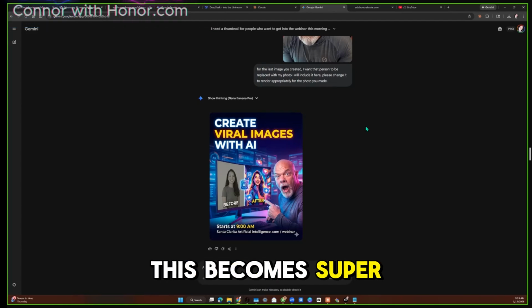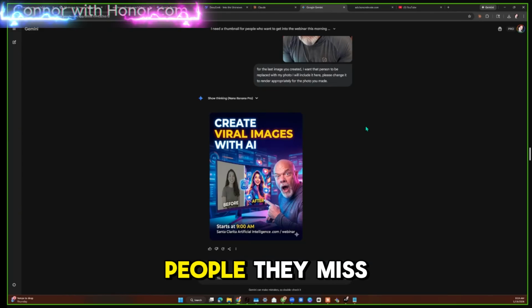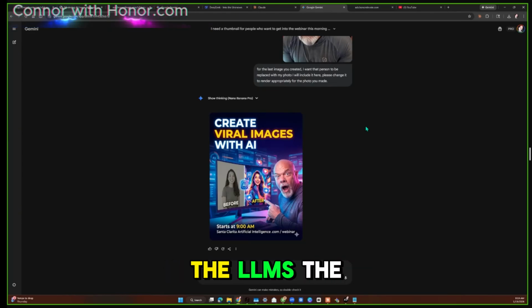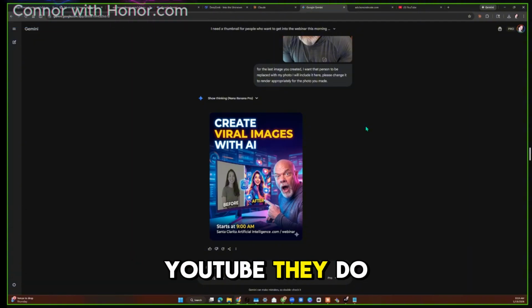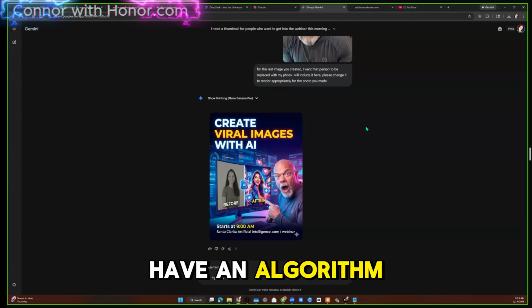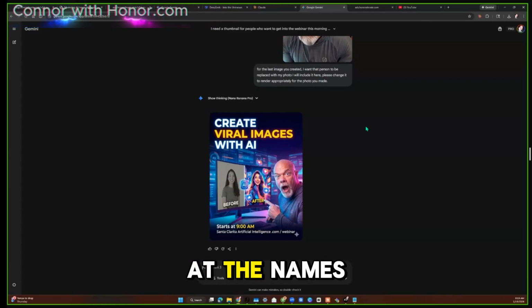This becomes super critical whenever you start to post content using images. A lot of people miss this step. The LLMs, the social media channels, YouTube, they do have an algorithm. Part of their program, part of their intelligence is the names of images.